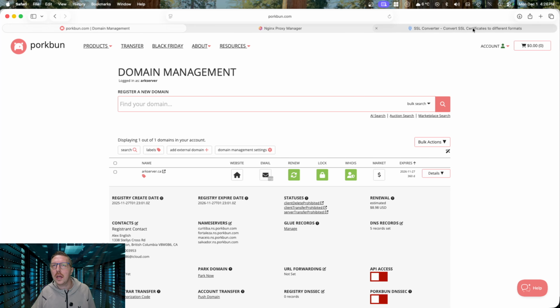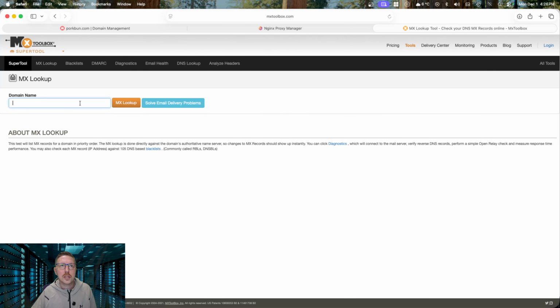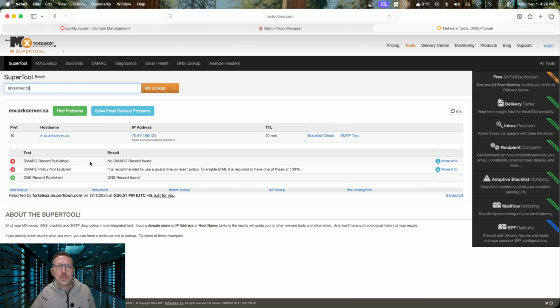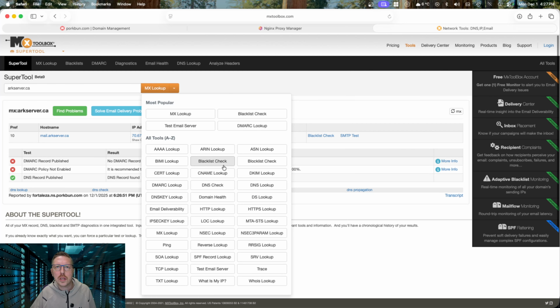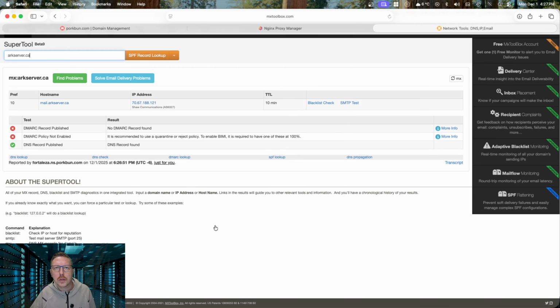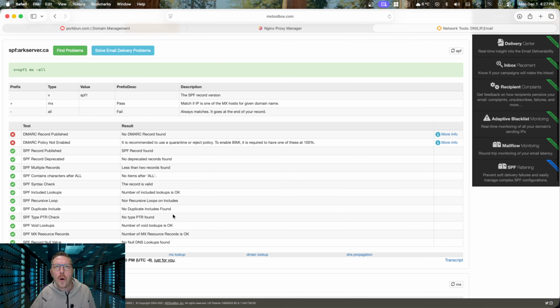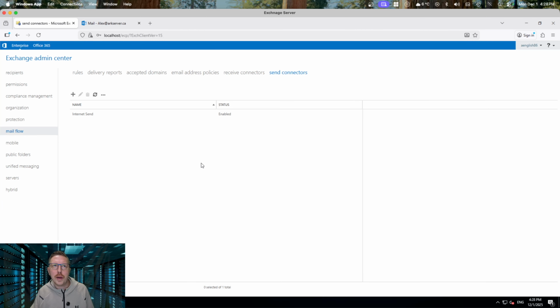And this may take a couple seconds to propagate. So let's go over to MX Toolbox, arcserver.ca. I hate how it does that. I don't want a space in there. MX lookup. So I don't see an SPF. Do I need to set SPF? No. Oh, there we go. SPF. Okay, SPF record published. Well, that propagated pretty fast. Okay, so those records are all correct.